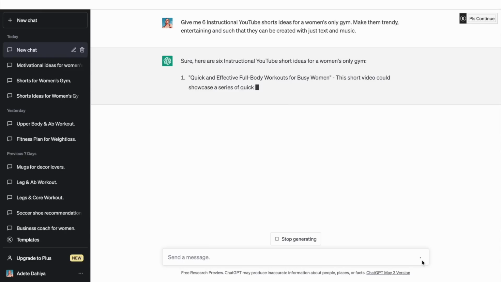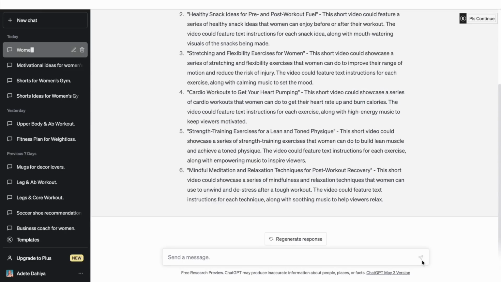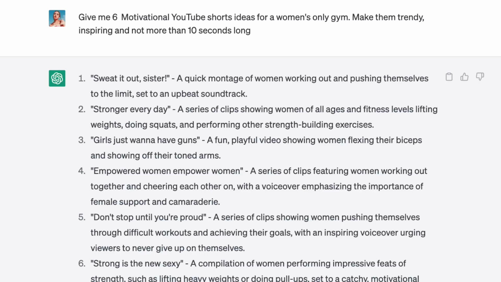Now, once you press enter, ChatGPT gives you the ideas in real time. And I actually really like these. Let's look at the prompt for another bucket, which is motivational or inspirational shorts for a fitness brand.